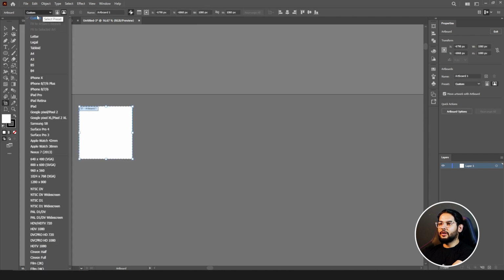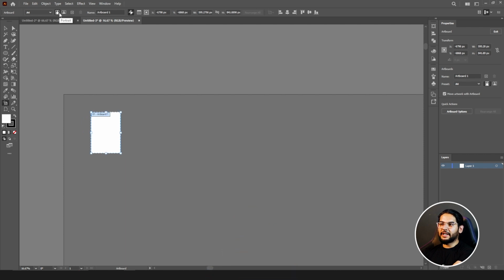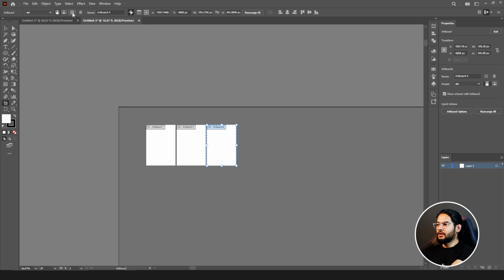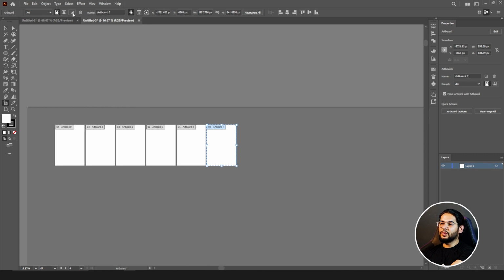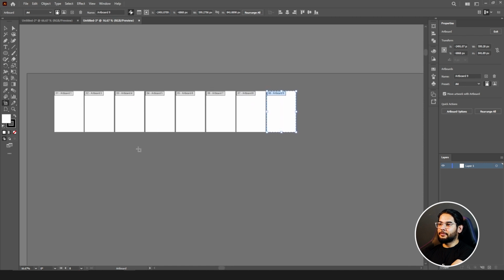In the custom menu, you already have presets. For example, if you click on A4, you get your A4 artboard. If you want to make it portrait or landscape, you can change that from here. For example, I have a portrait A4 artboard and I want to add another artboard. Just click on New Artboard, and it will automatically add new artboards. We can also set the spacing, how many spaces we want.